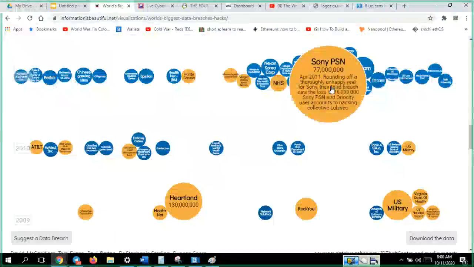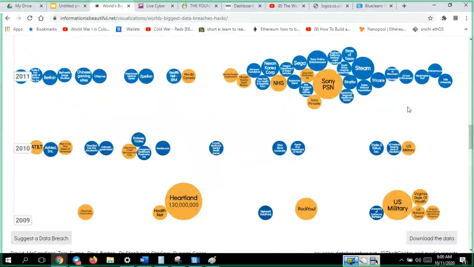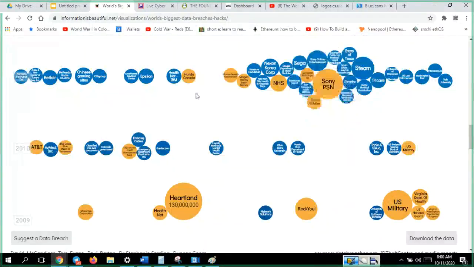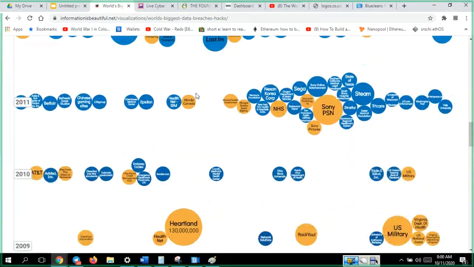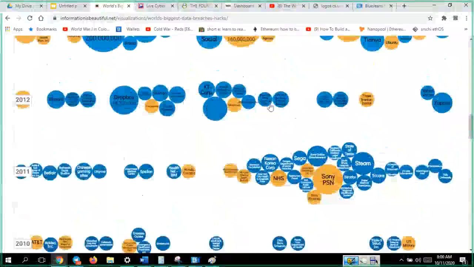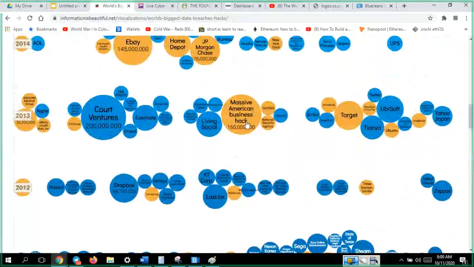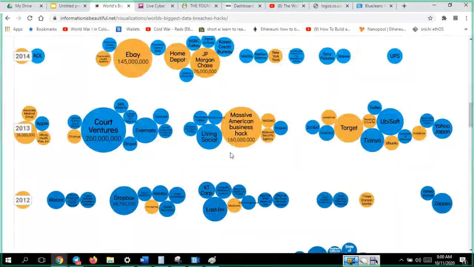This is a very big attack: Sony PlayStation. People are blaming North Korea; they might be the ones actually behind this. And if you see this, Dropbox was also compromised. You see the scope of the attacks is also increasing along with that.